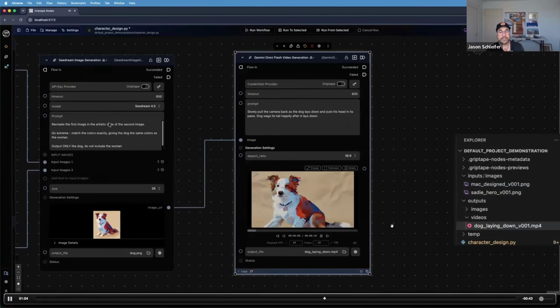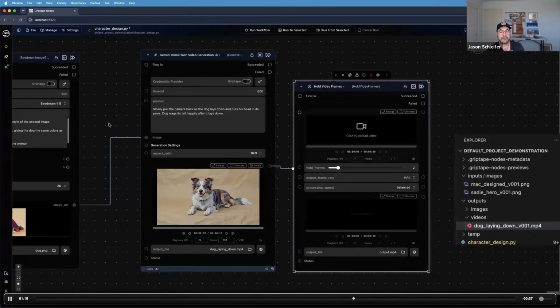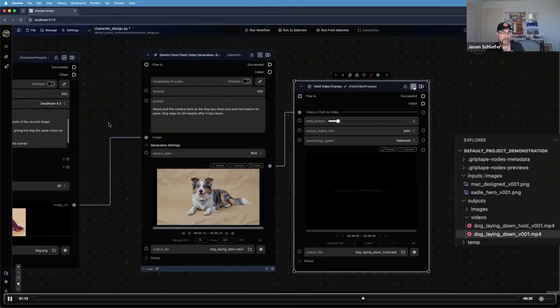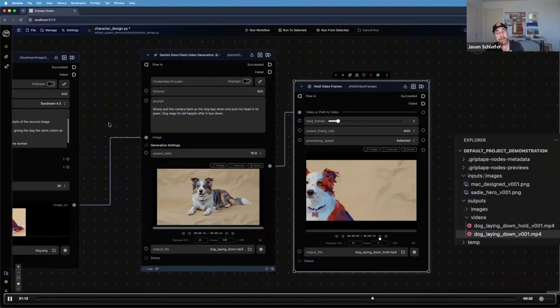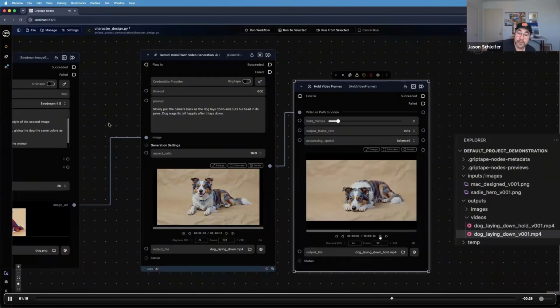I can look at the output here and say, you know what, it's animated on 1s and I want it on 2s. So let's go ahead and modify that. We'll use a hold frames node, change the name of the output file. And again, it automatically names things with the correct version number and puts it in the right location.